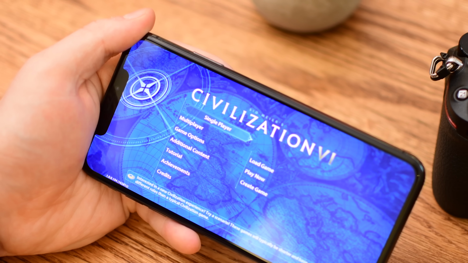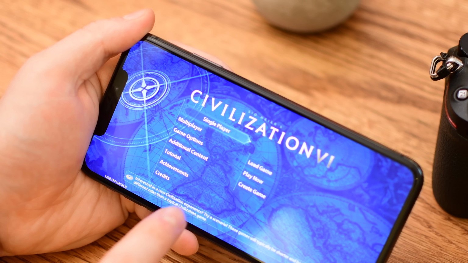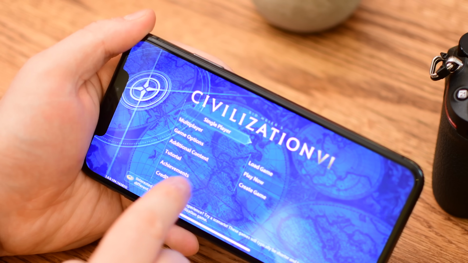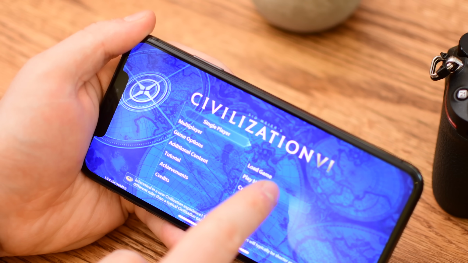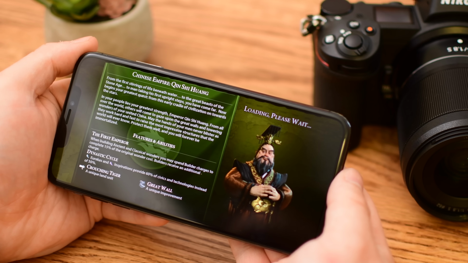If you don't care about changing all those things, you just want to get down, dirty, and play, it's as easy as tapping on single player and hitting play now. It chooses everything for you, assigns you a leader, everything is set up, just jump right into the game.